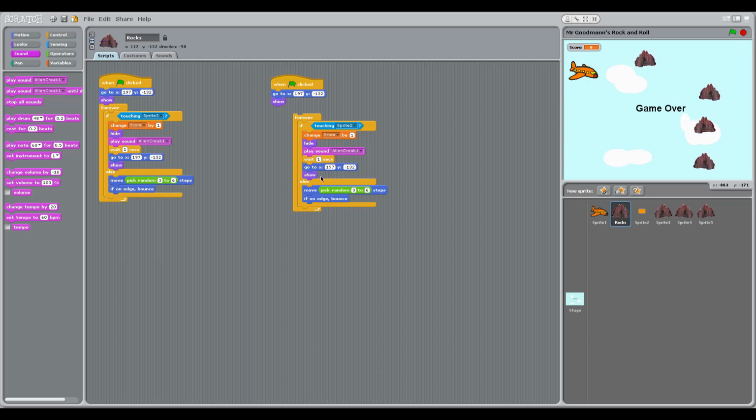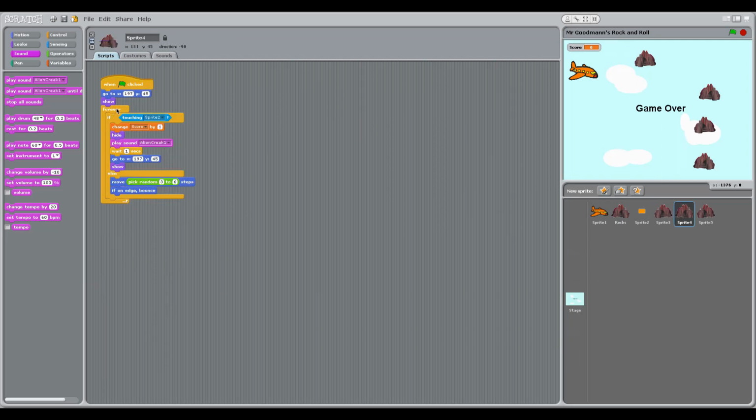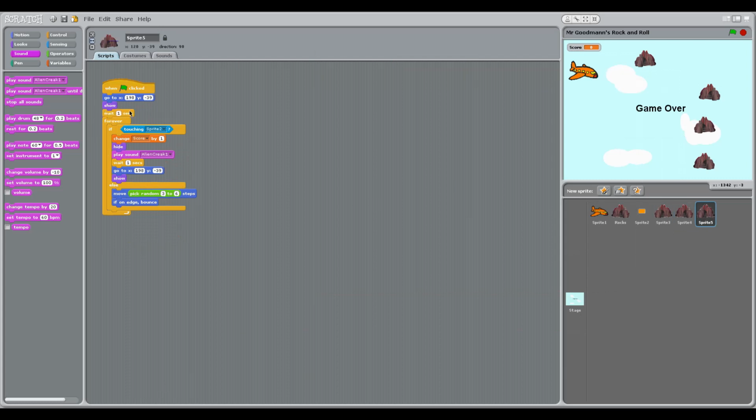So the first half in there is change score by 1, hide, play sound, wait 1 second, go back to the beginning, then show. Else, move, pick random 3 to 6 steps, and if on edge, bounce. You've got to wait 2 seconds up here for this one. No waiting up there for that one, and wait 1 second for that one, just so that they start at different times. So this is the area that changes up here.